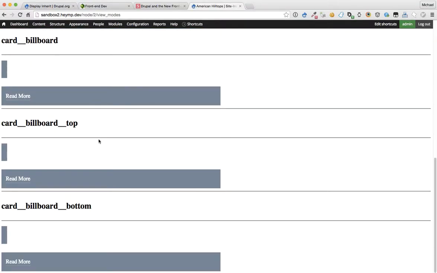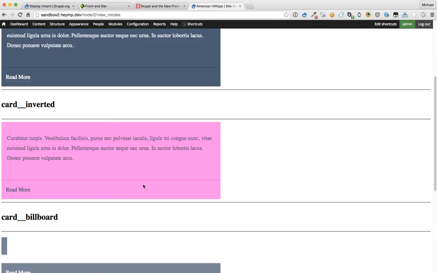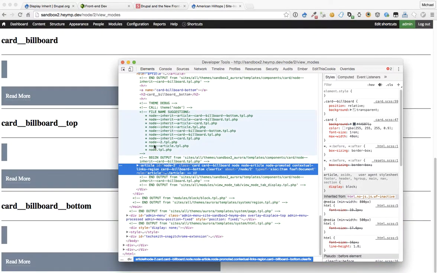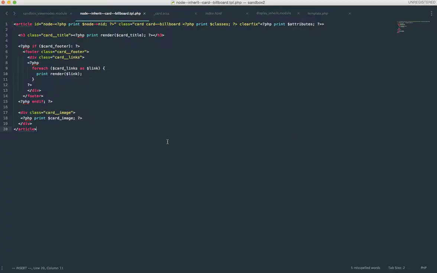All right, there we go. So now if we can see here, all of the card underscore underscore billboard view modes are being overridden by that new template, which is exactly what we want. So if we look at this one, it's being overridden by card billboard. Cool. Our inheritance stack is working.